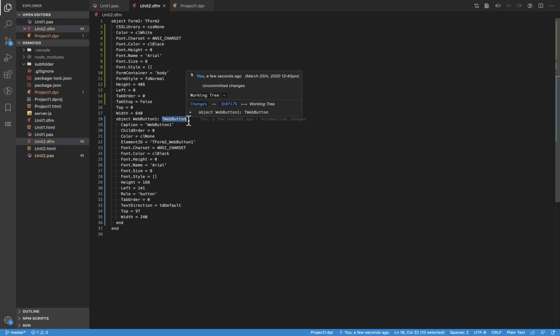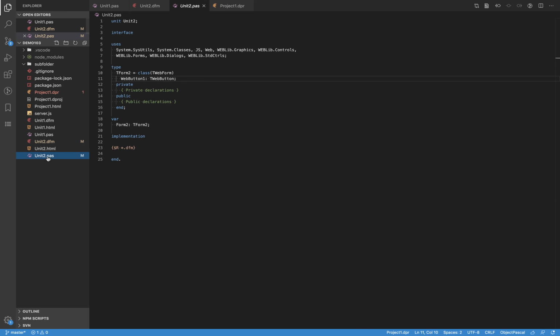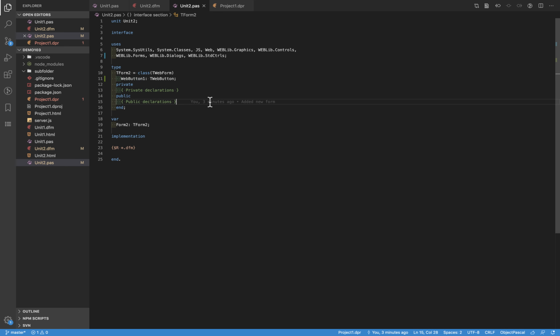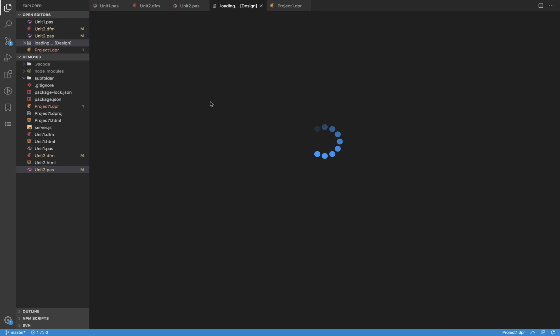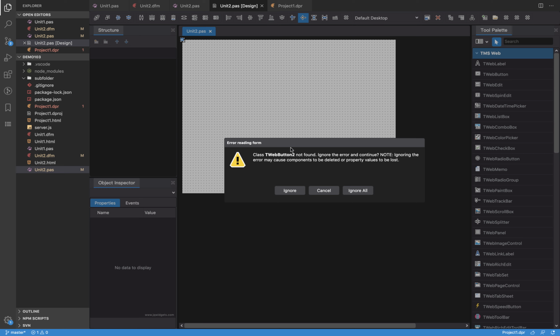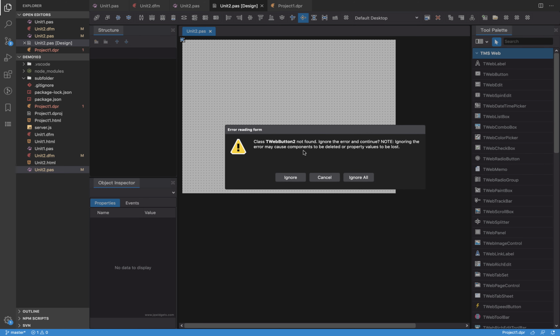But what happens, for example, if I make a change? This is going to cause an error when loading this form, because the class TWebButton2 doesn't exist. So I'm going to open unit2.pas, and try to open the form in the form designer to see what happens. As you can see, there is an error reading the form. That class cannot be found.